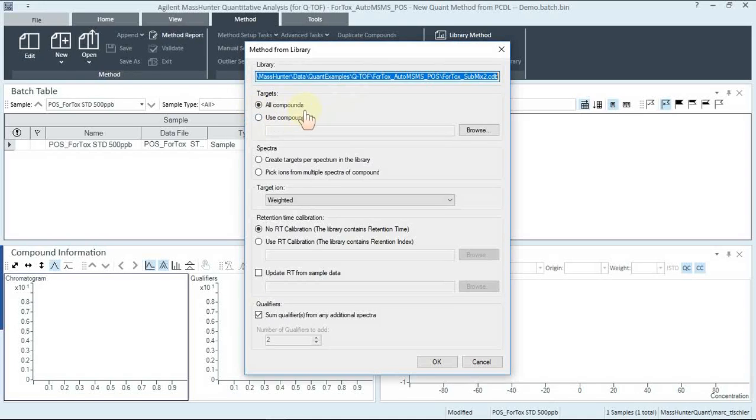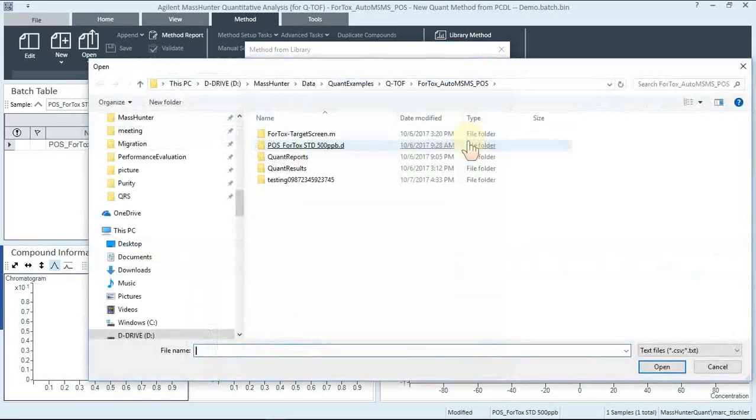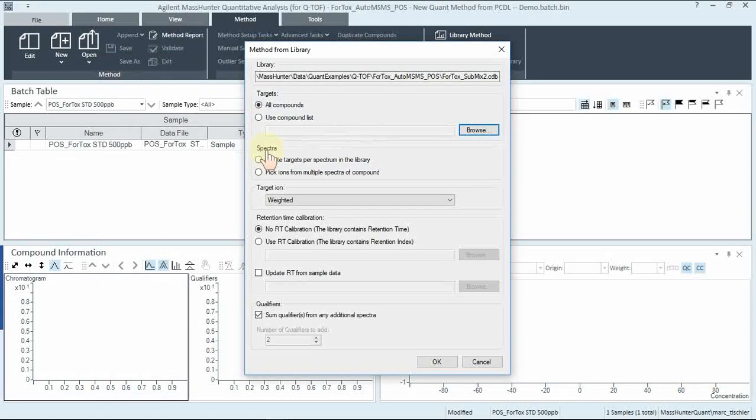I'm going to use all of the compounds. I could bring the compound list in from an external file, like a CSV file. For spectra, there's two ways. There's to create the target for every spectrum in the library. That's one way. Or the way I'm going to do it is to pick the ions from multiple spectra, because there are multiple spectra in the PCDL library.